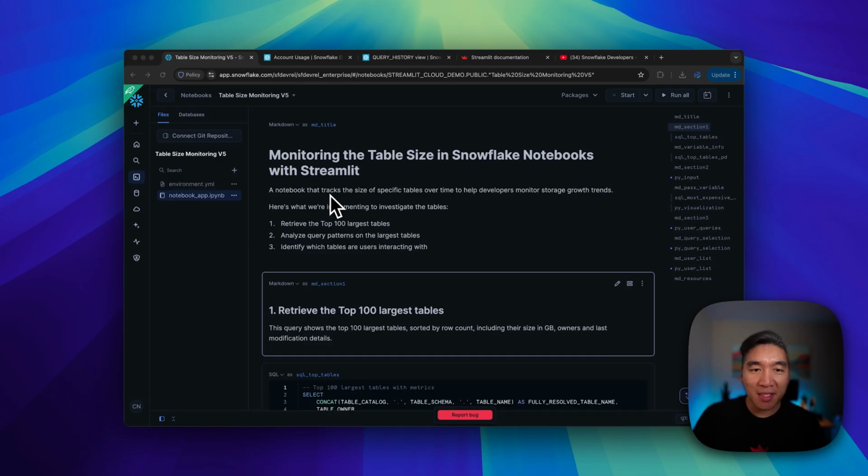So you see here that this notebook will allow you to track the size of specific tables over time in order to help developers monitor storage growth trends. Here's what we're implementing in order to investigate the tables. Firstly, we're going to retrieve the top 100 largest tables from your accounts. Then we're going to analyze the query patterns on the largest tables. And finally, we're going to identify which tables users are interacting with.